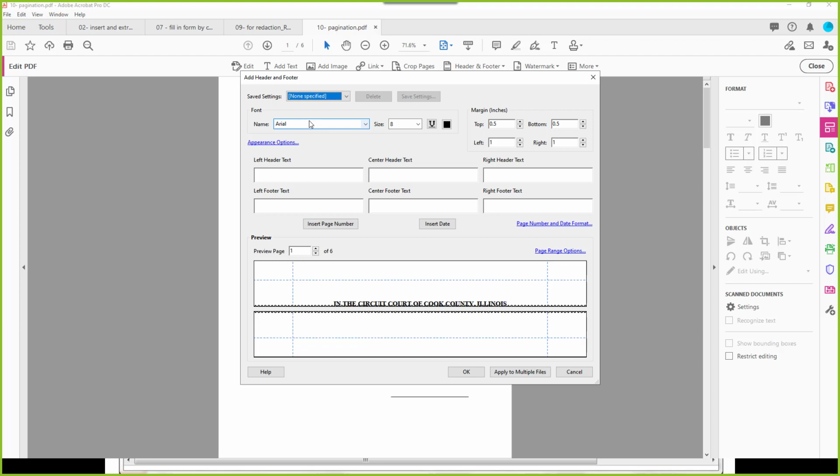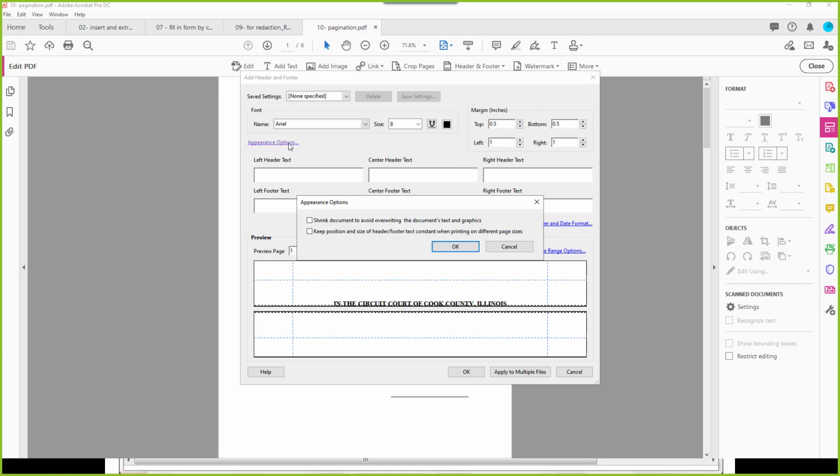font type and size and color, kind of what margins you want. This little button right here is super useful. And so your appearance options: shrink document to avoid overwriting the document's text and graphics. So when you're adding the header and footer and you have a document that is wider than the margins that you set, and these margins are pretty wide, the 0.5 and 1 and 1, it'll shrink the document up imperceptibly so that your footer will show, which is very nice.